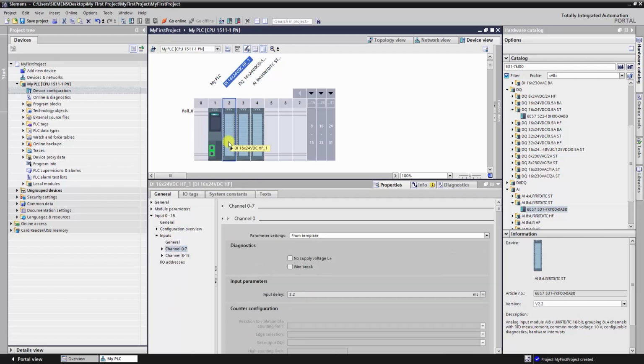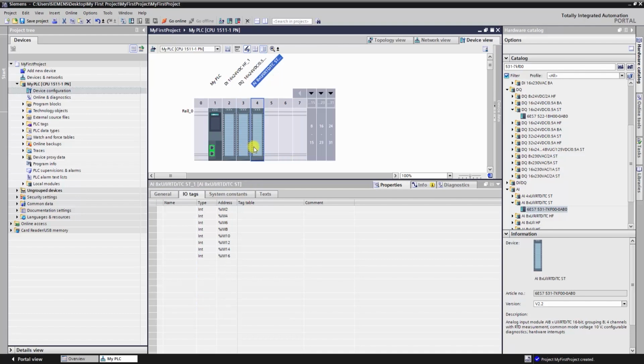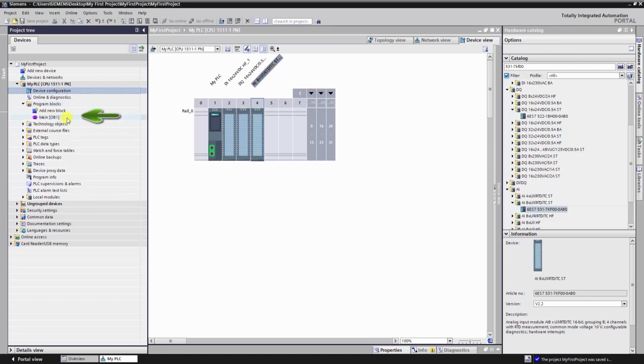Next, we can define the tags for each module. We can go under the section I/O tags. Or, we can define them later, while writing the program code. Now, we finish with the device configuration, and we are going to start writing the program code. We can simply go under Program Blocks, and then click on OB1.